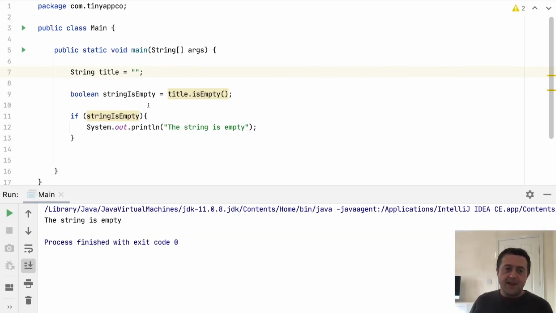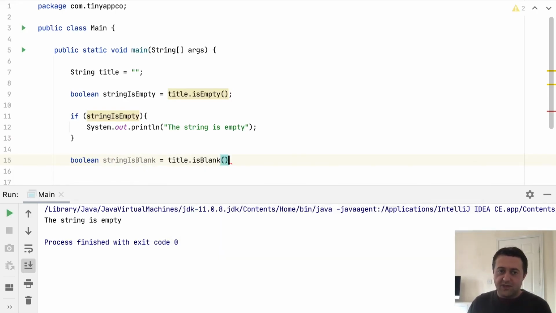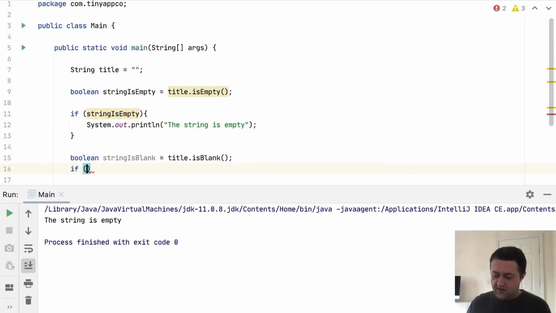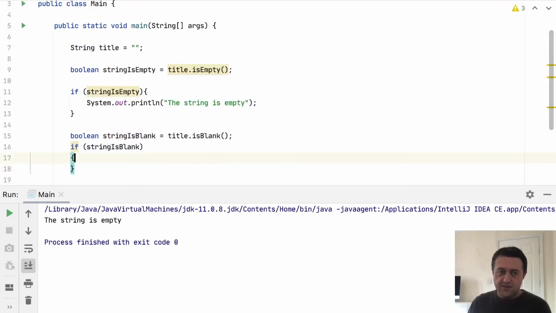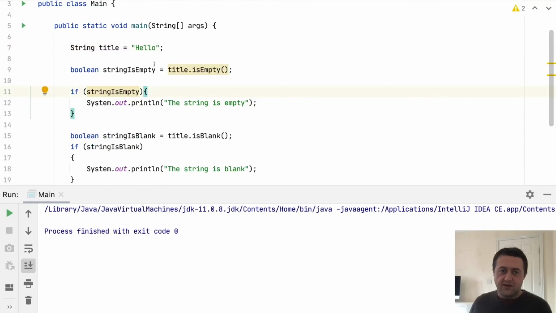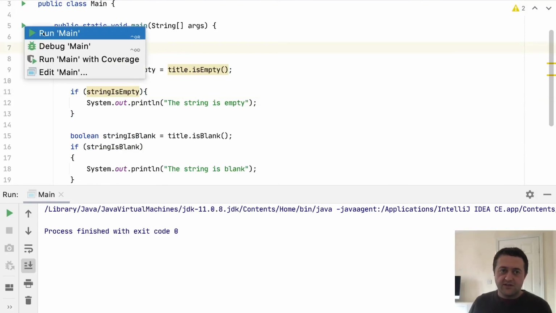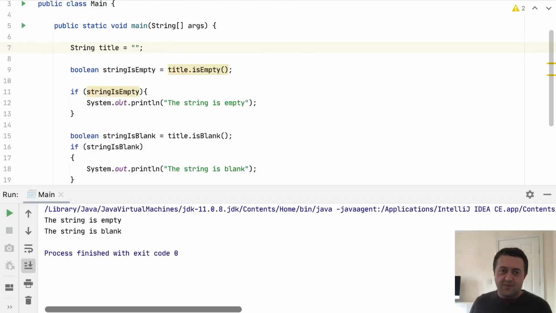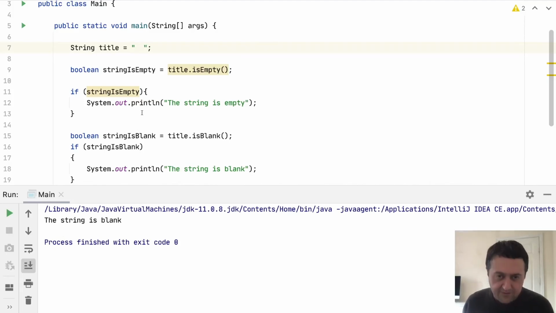Okay, note this is different to blank. Blank just means it might just have white space in it. So we could do boolean stringIsBlank equals title dot isBlank, and then we could say if string is blank, print the string is blank. Okay, so if we put a value in here, hello, neither should be the case. There we go. If we make it empty, it is both empty and blank. If I put a couple of spaces in it, it's no longer empty, but it's still blank. Okay, so you need to be aware of that.